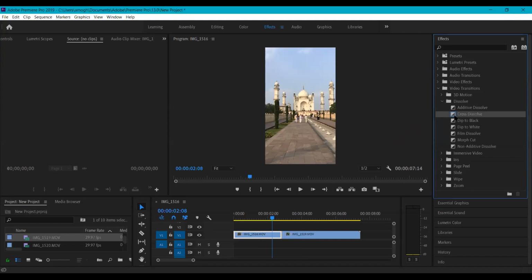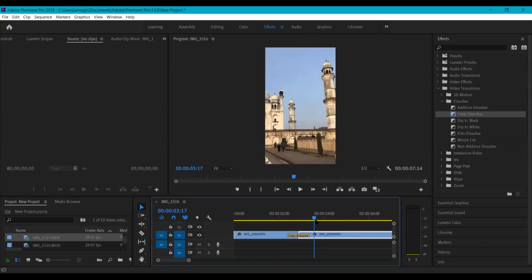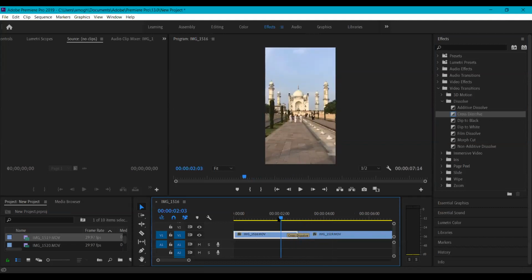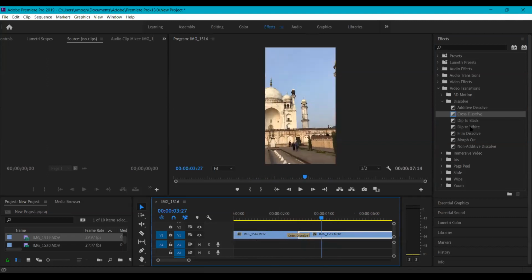To add a transition, just take the transition which you want to use and pull it down to the video and place it where you want, in between the two videos. It's like bridging a gap. The transition acts like a bridge from one video to the other. If you observe, it looks much better than the previous one. Or you can add this effect also, dip to black.